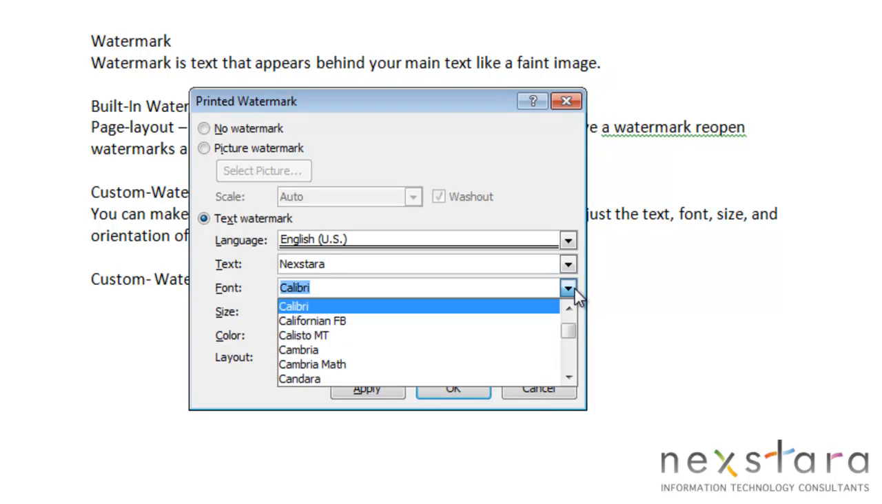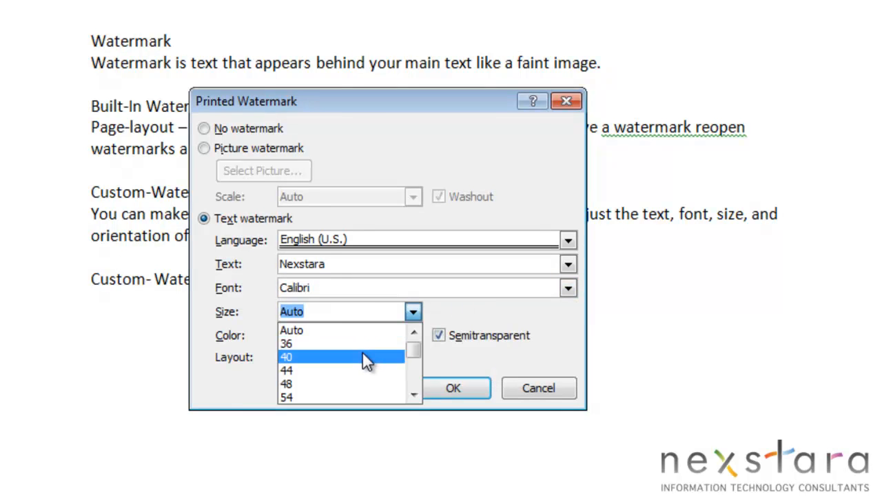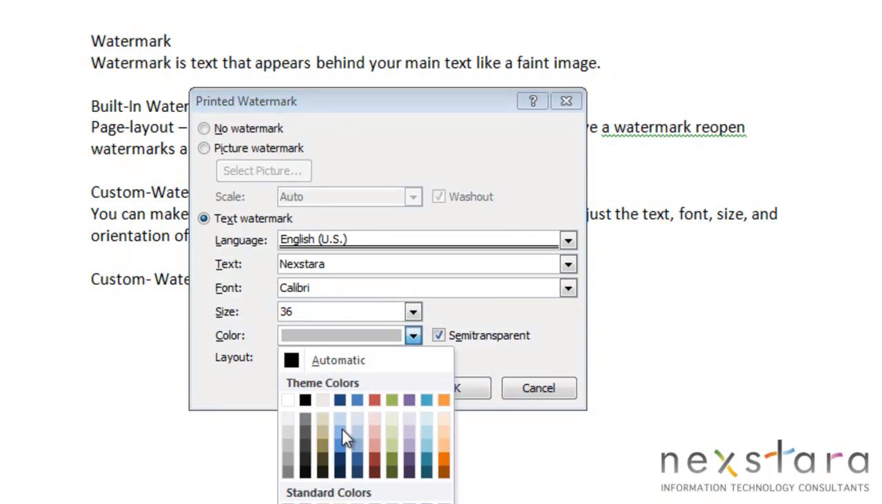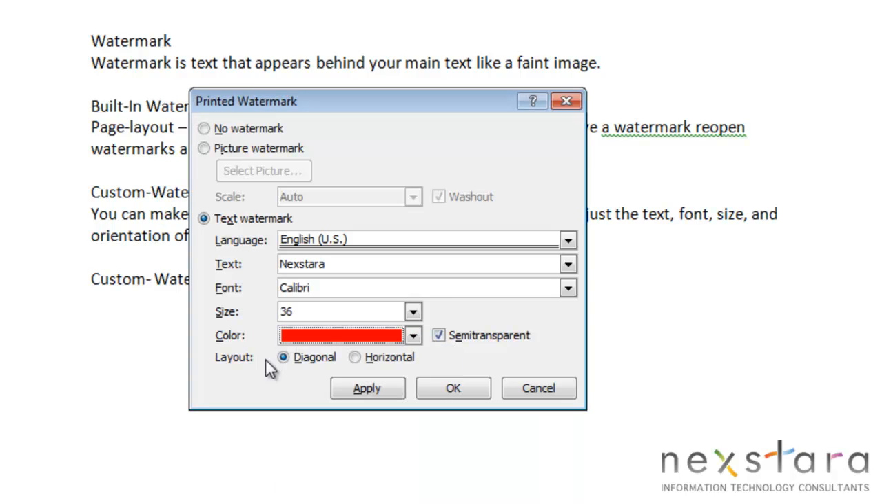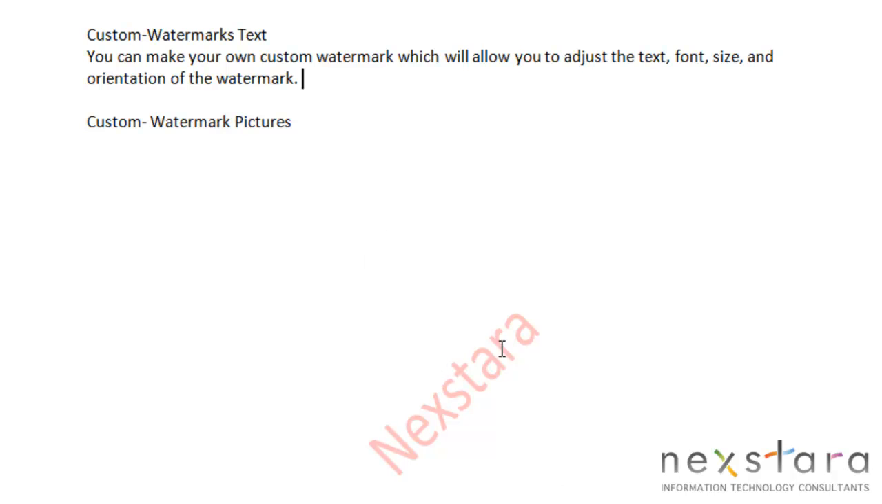Now, you can also choose your font, and you can choose the size of your watermark and the color of your watermark. Also, you can choose if it's going to be diagonal or horizontal. And if you want your watermark to appear somewhat faint, you're going to want to make sure the semi-transparent option is checked. So once you've made all your changes, you're just going to click OK. And you'll see that it'll insert your watermark right into your document.